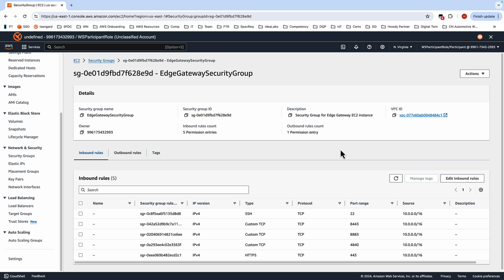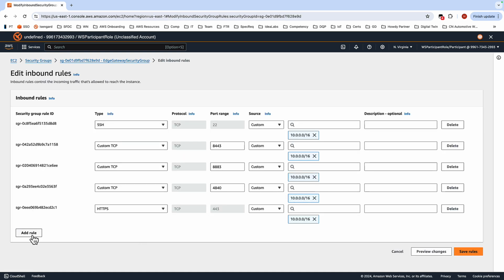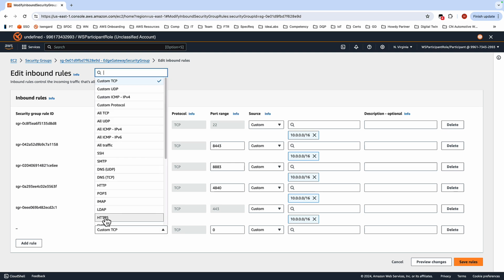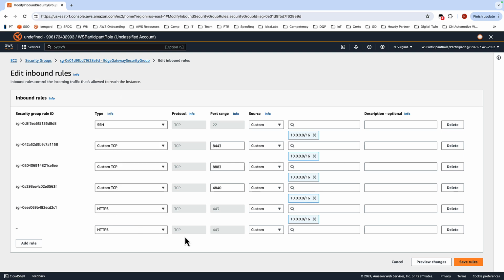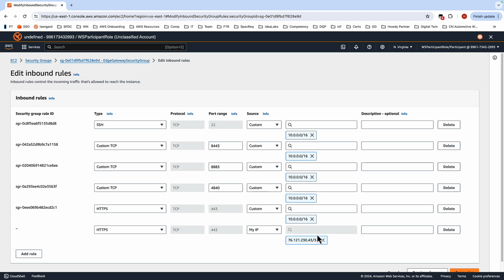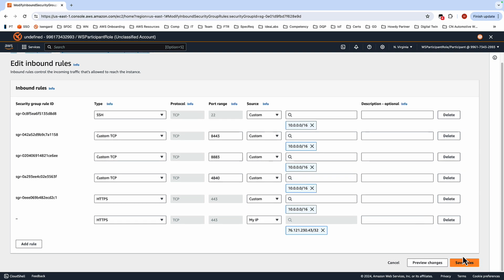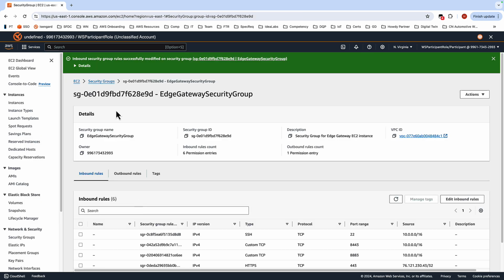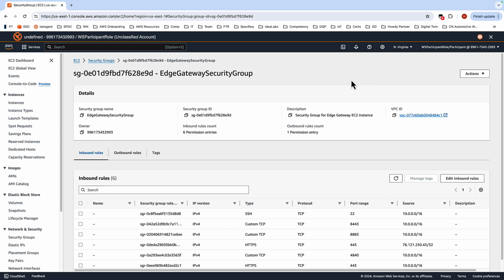And we're going to change one thing. We're going to edit the inbound rules. And we're going to add a new rule that says if you have HTTPS as the type, and the source is my IP specifically, it will now allow the inbound traffic. It's been successfully updated, so we can return to our instructions.